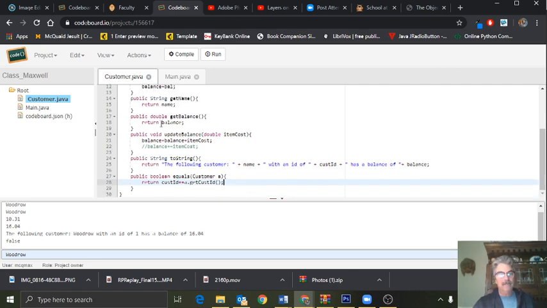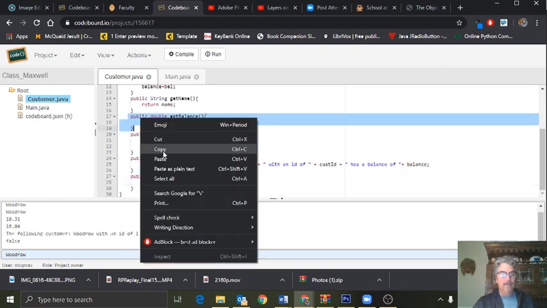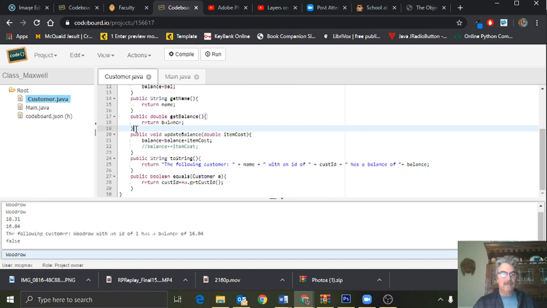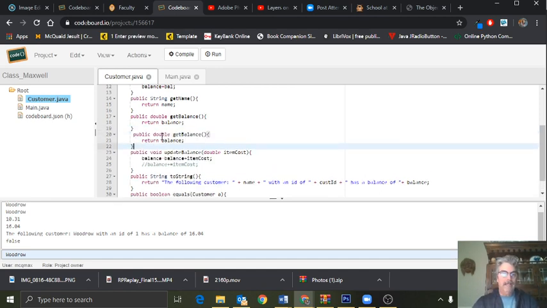which is that we don't have a getCustID, which is the clearest reason why we do want one. And so what I'm going to do is just copy this and create one, which is Control V, and it will go ahead and return an int, because custID is an int, and it'll be returning custID.